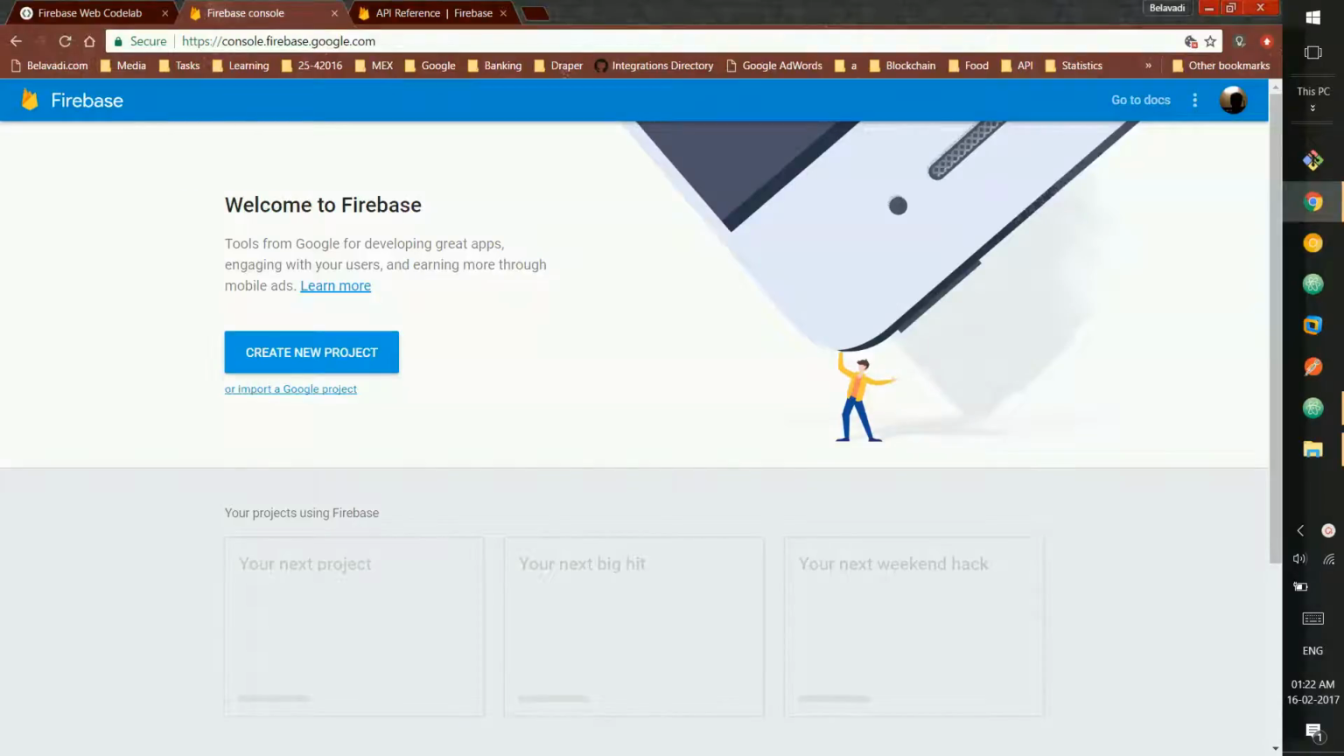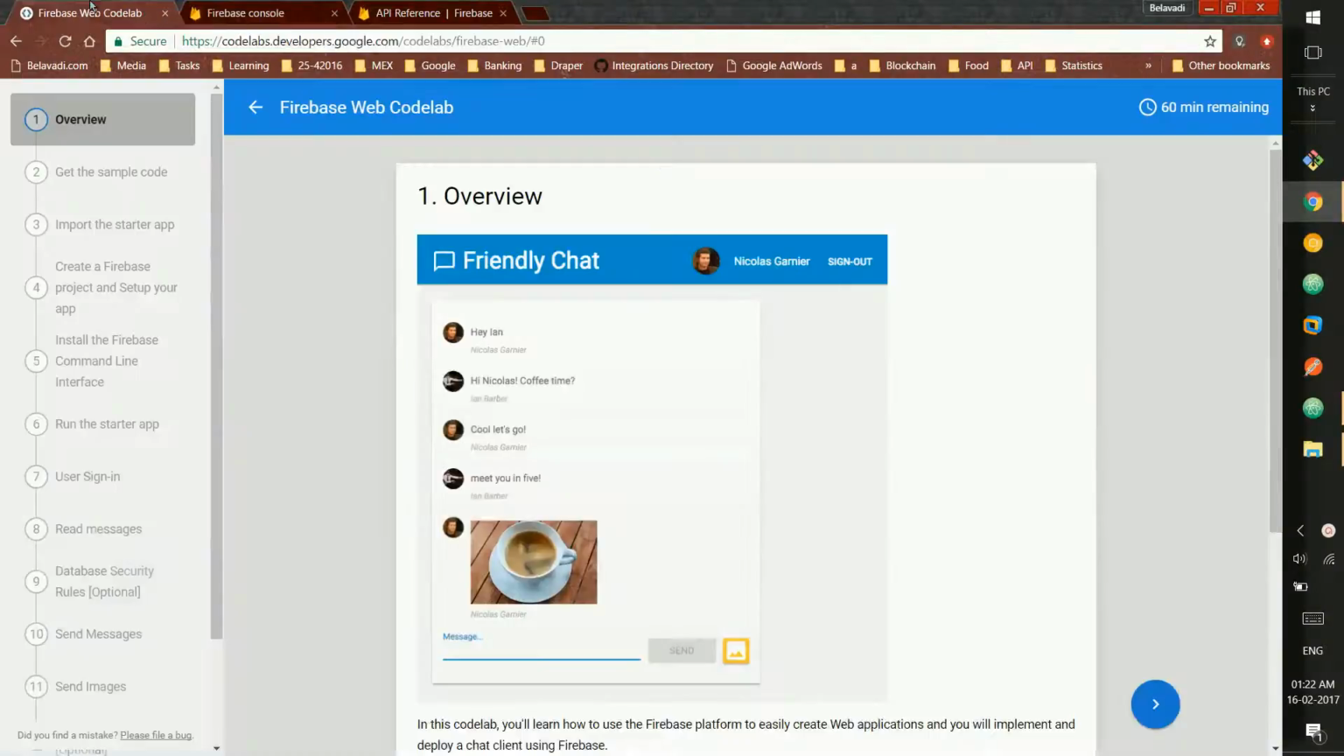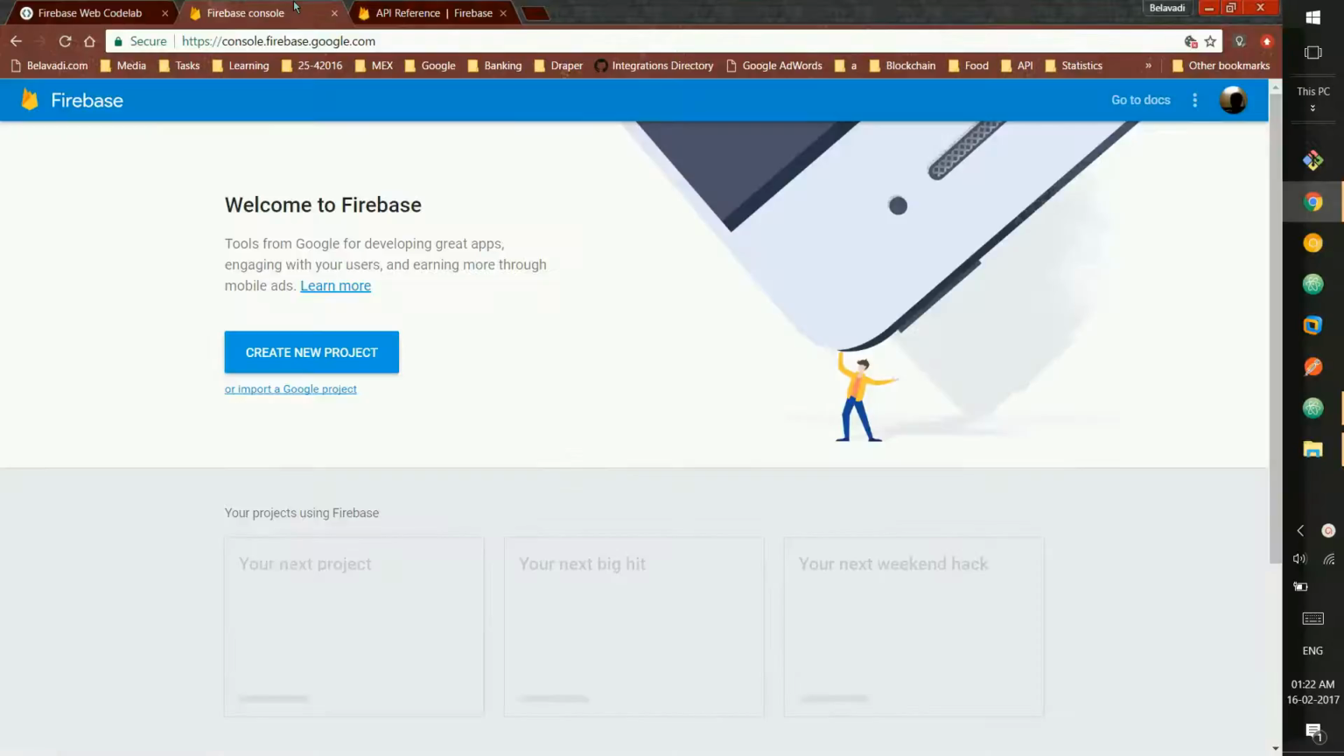Hello. I'm going to be doing a video on Firebase, and to get started, go to codelabs.developers.google.com to find all your code labs, and out of that select Firebase Web Code Lab, and it should lead you right here.